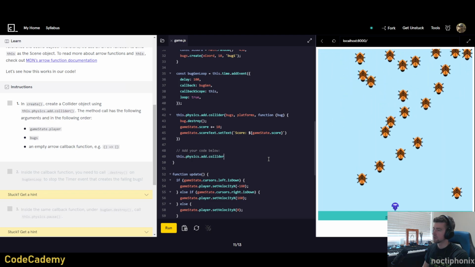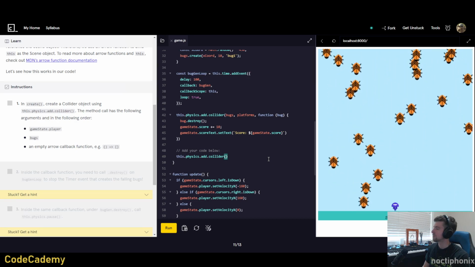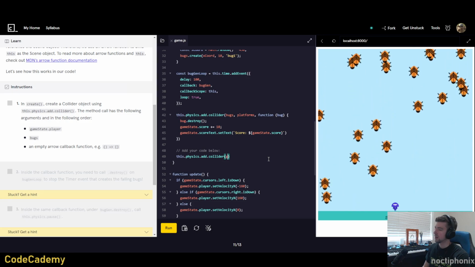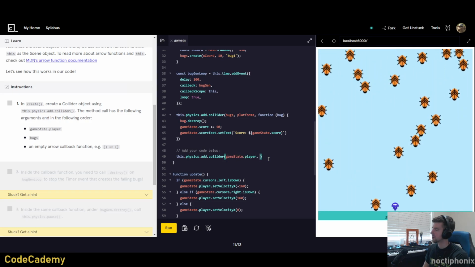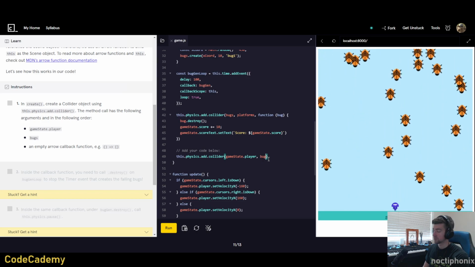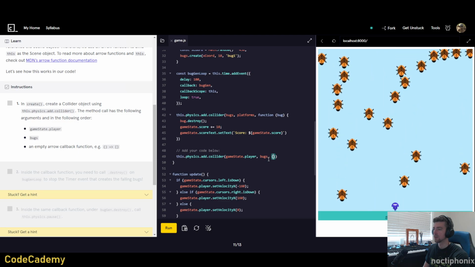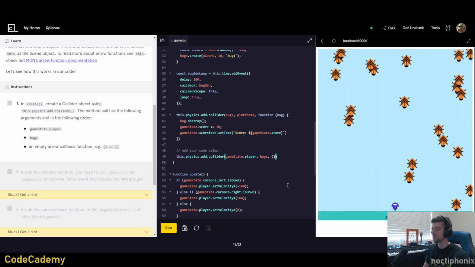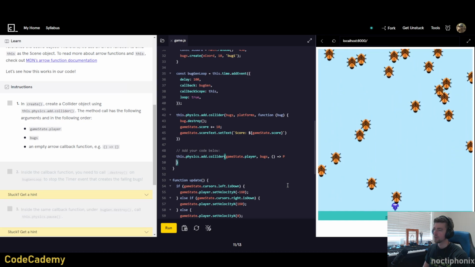This.physics.add.collider. The method has the following arguments in the following order. All right, GameState.player. Like we saw earlier, the order only matters depending on your function. We'll go ahead and do it the way they said it though. Bugs, comma. This is going to be an empty arrow function, empty parentheses. Use that fat arrow.